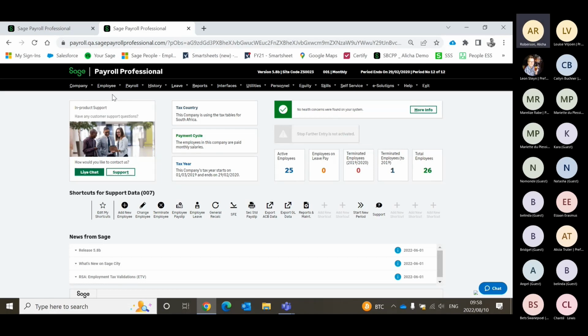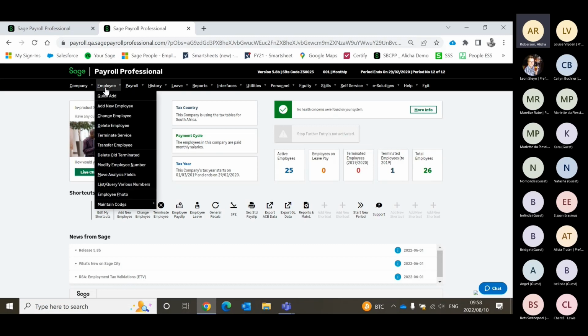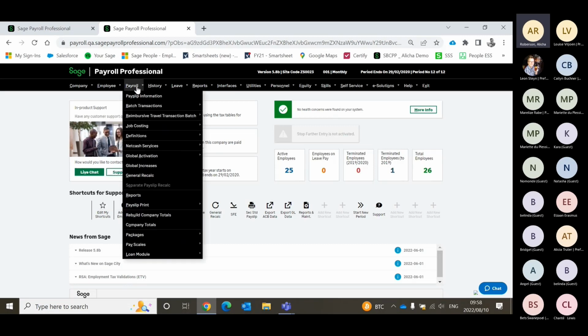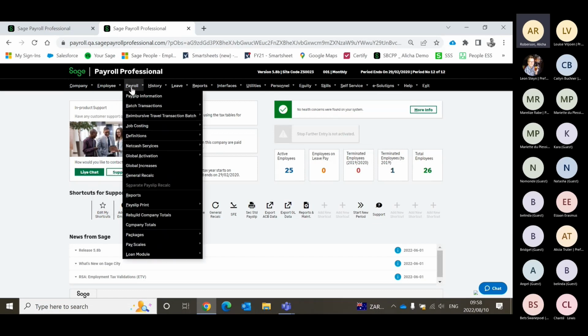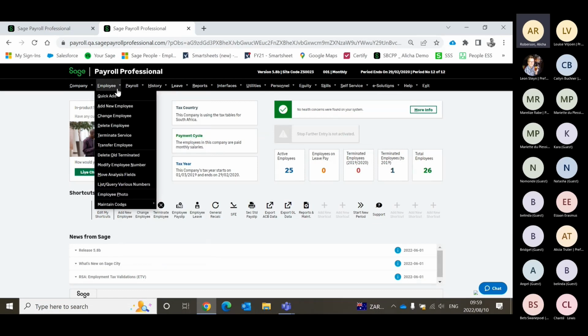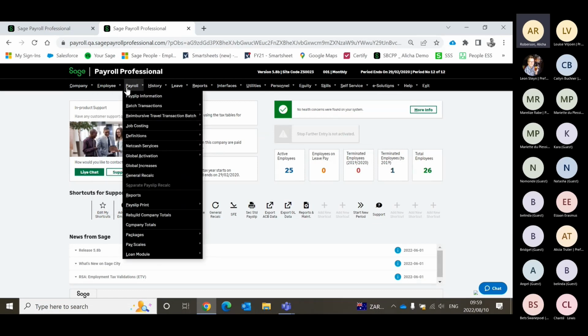Now, how to use the system? Remember I said there are two main screens. Employees, fixed information, and payroll, financial information. Company, I'm not going to go into too much detail. This is where all the setup will happen. So just quickly, company, basic company information. Here we will set up your PAYE, your UIF numbers, your full company registration name, etc. And then setup things will happen on the side here. But you as the user will make use of these two screens on a daily basis.